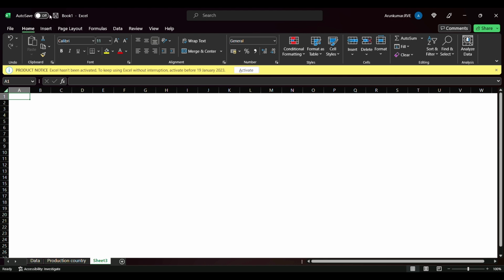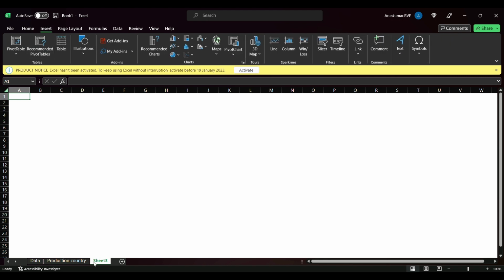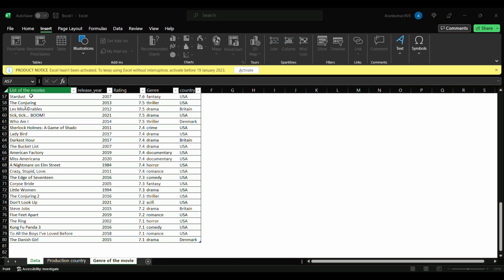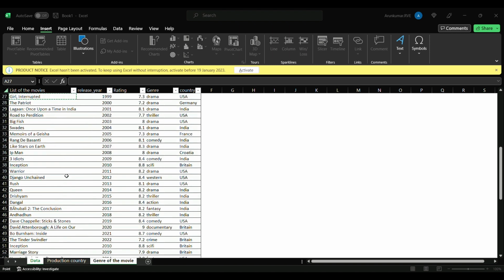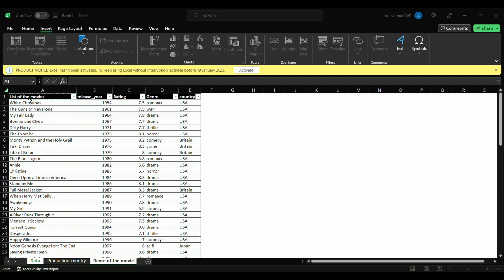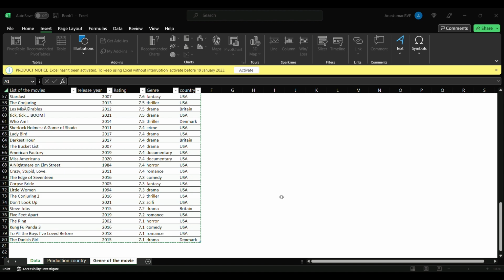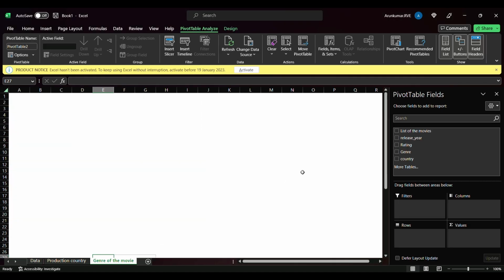Next, we are going to sheet 3. We are renaming the sheet 3 as the genre of the movie. Now go to the insert tab, click on pivot table, go to the data sheet, select the whole set of data. So pivot table is created.